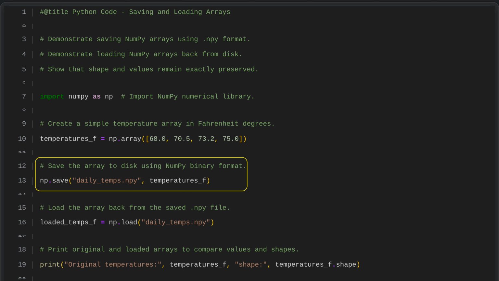We use the NumPy save function to write the temperature array to a file on disk in a special binary format. This format is specific to NumPy and preserves the array's exact structure and values. The file is named dailytemps.npy to indicate that it is a NumPy file. Using this format makes it easy to reload the data later with the same precision and shape.